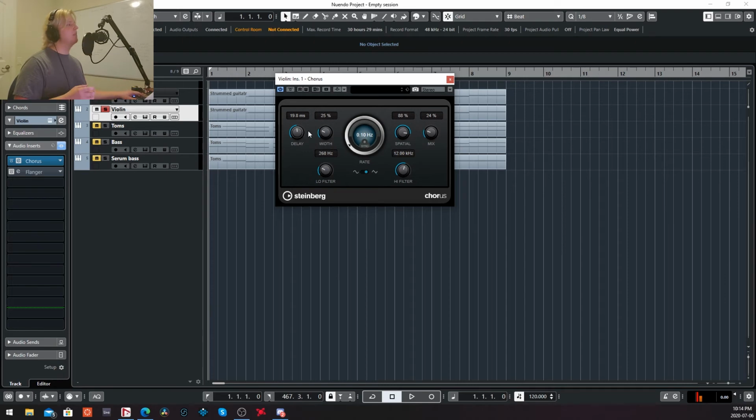The width, similar to other width options we've explored, all the width option does is, if it's at 100%, the signal outputted from the chorus will be 100% stereo. There will be no mono information. If we turn it all the way down to 0, it is completely mono, one signal right down the middle, no stereo information at all. Again, we have this spatial knob here. Our spatial knob does the same thing as it does in the other plugins, the flanger as well as the phaser.